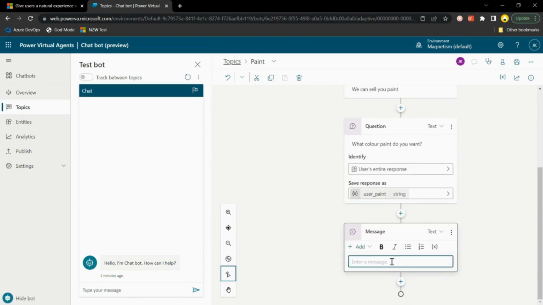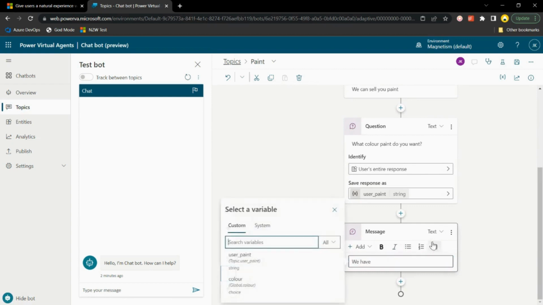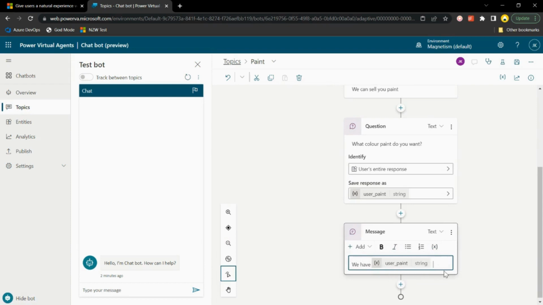So for example, we have the color paint in stock. And so it would use the user's written answer here to show that it's been saved in the bot.